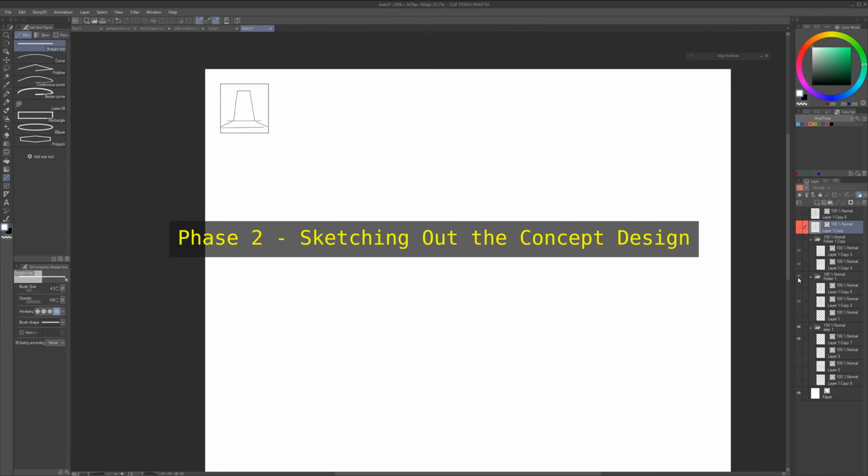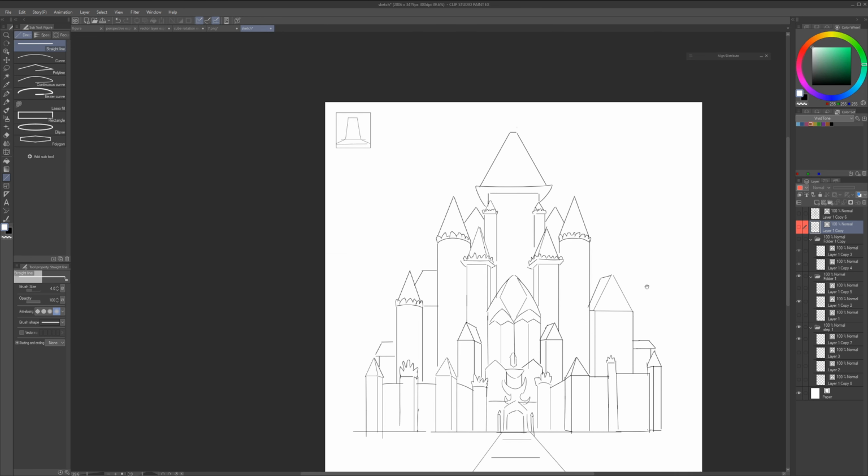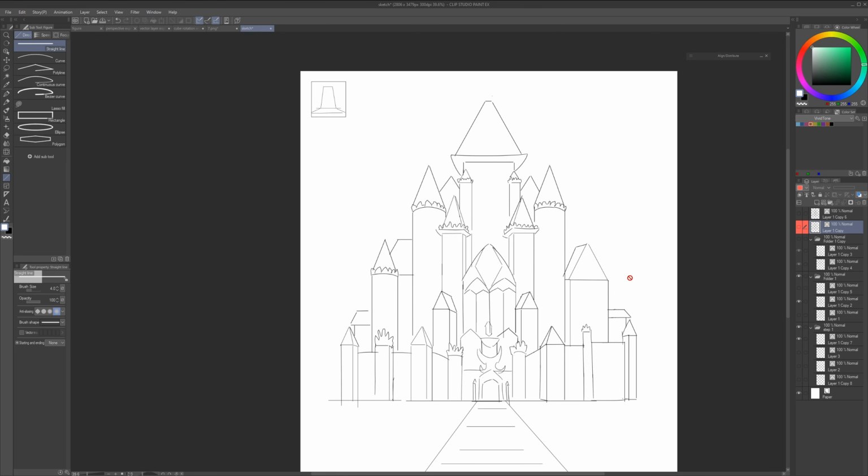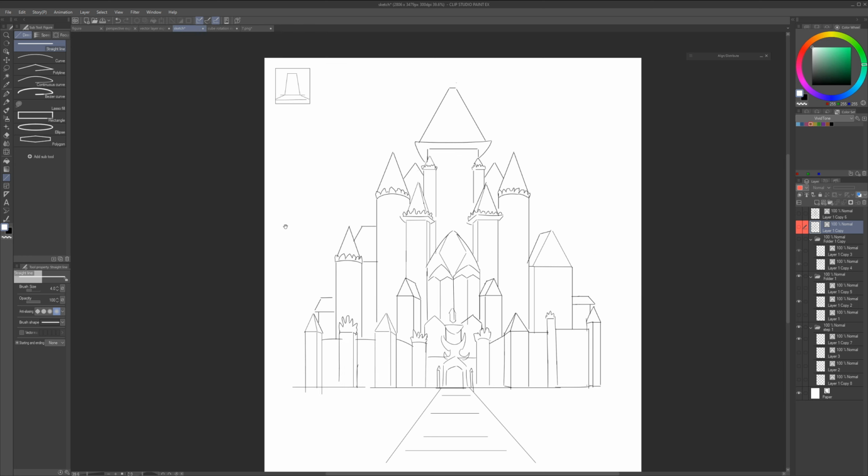Phase 2. Sketching out the concept design. I don't go to detailing at this stage. I consider two main aspects: the form or shape design and composition, specifically the leading lines or arrangement of objects. For this drawing, I've chosen to use a triangle arrangement. I've also decided to draw a magical fantasy castle theme adorned with crystals.